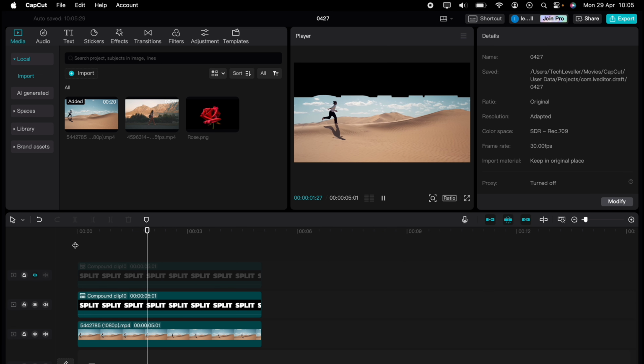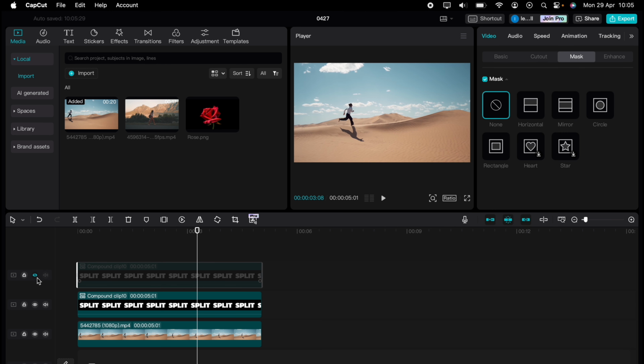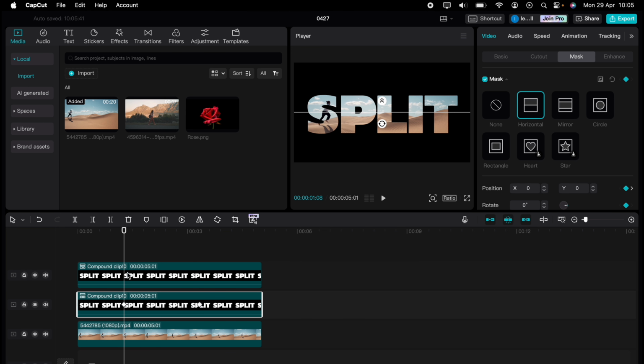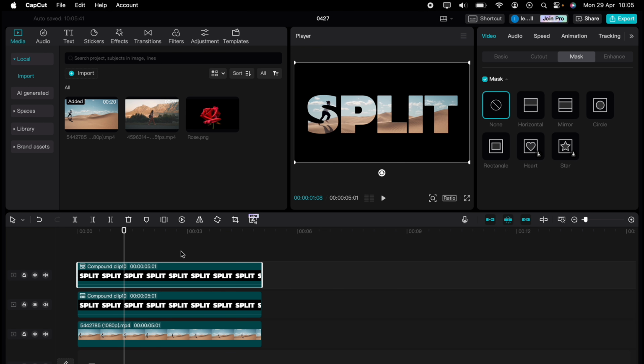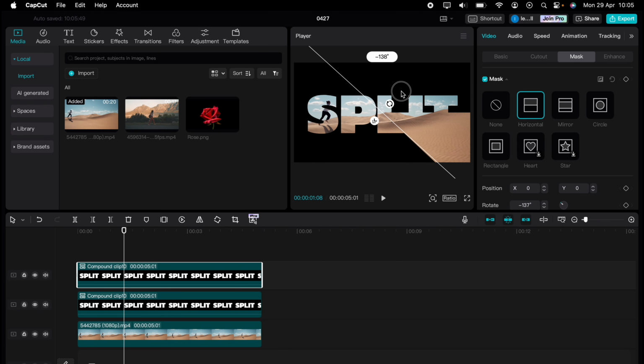See, that looks okay for now. So now let's unhide the second compound clip. We want to move the playhead to where the first keyframe was on the first clip. Again, highlight it, come up to the top, masks, horizontal, and this time you want to spin the clip 180 degrees. We want to add a keyframe.